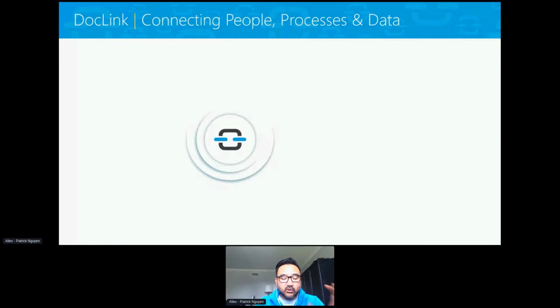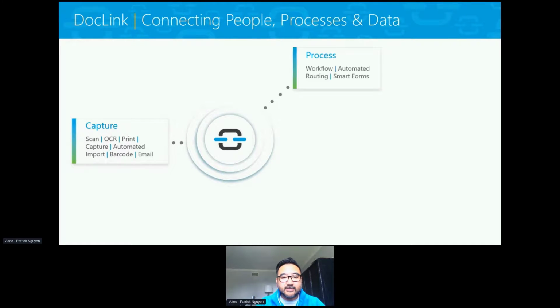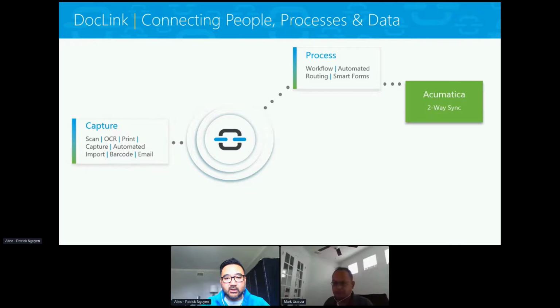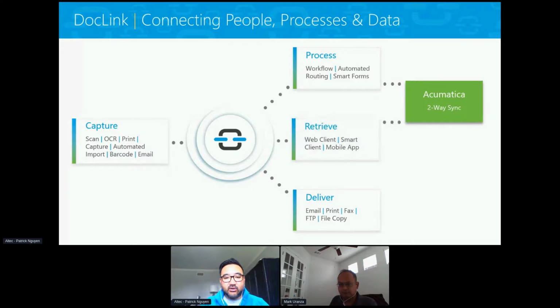The core of DocLink is the repository. We have a cloud solution where you can bring in documents in many different ways, whether they come from Acumatica directly or are external from customers or vendors. We have business processes around the documents, workflow for automating and sending out documents for review and approval. We'll touch on our two-way integration with Acumatica, how you can send out and deliver documents out of DocLink, and how you search and retrieve documents out of our system.